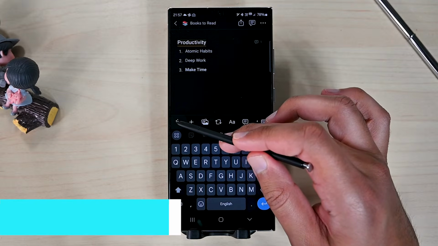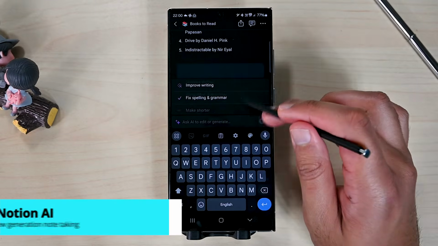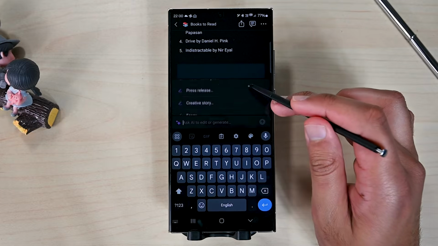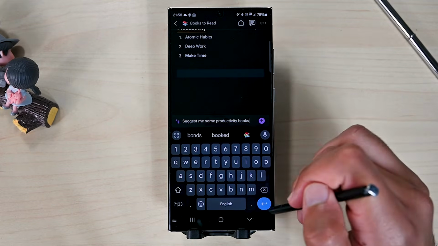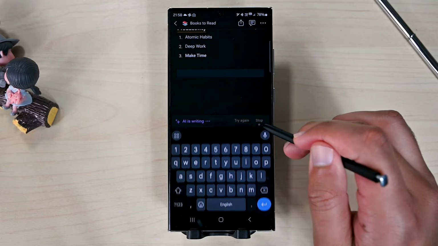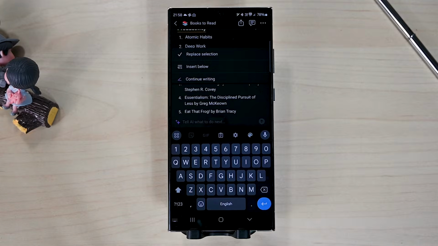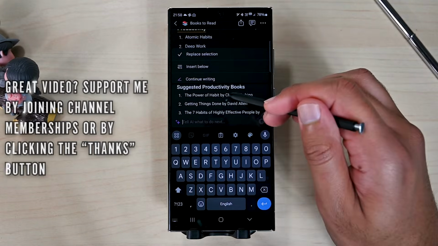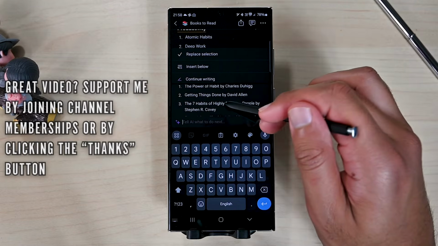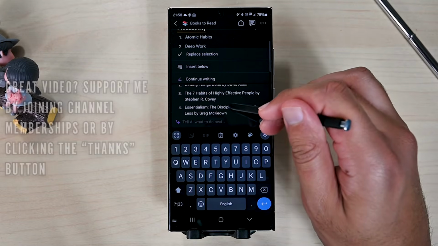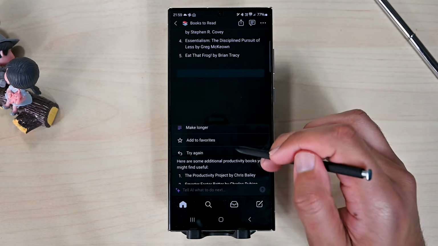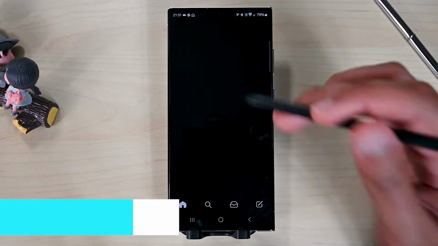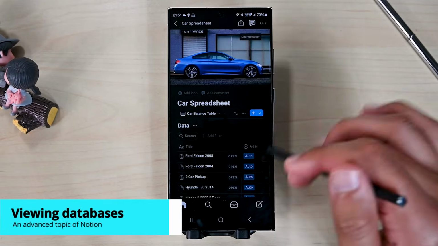Another topic that comes to mind is AI. Notion AI can do many things including summarizing content, changing tones and fixing grammar mistakes. It can generate text as well. Let's say I ask it for some productivity books. Here we go. We can then insert this text, replace existing text with it and do other things. The interface is not great as we don't have much room to work with, but it works and I'm glad it does.